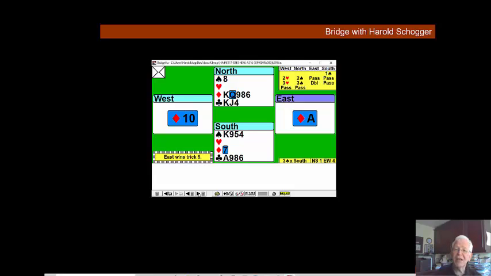Up pops the 10 from West, the ace from East. Interesting card, that 10. East comes back a diamond. Oh, all your diamonds are now good on the table. That's very nice of the opponents. Even though you only had a 5-1 fit, because the Jack and 10 came down, your 9 is now going to be a winner. So without much ado, we will finesse the spade.